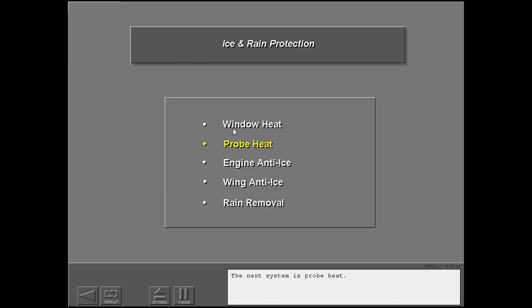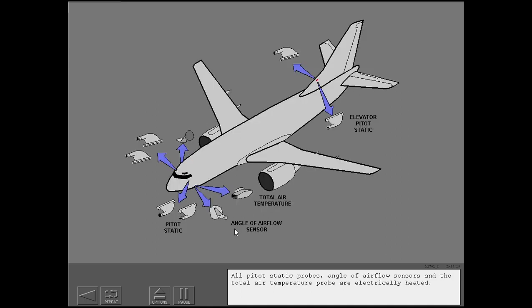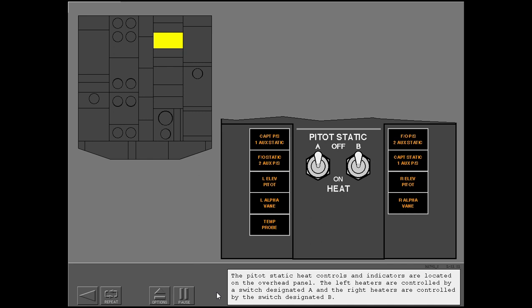The next system is probe heat. All pitot-static probes, angle of airflow sensors, and the total air temperature probe are electrically heated. The pitot-static heat controls and indicators are located on the overhead panel. The left heaters are controlled by a switch designated A, and the right heaters are controlled by the switch designated B.